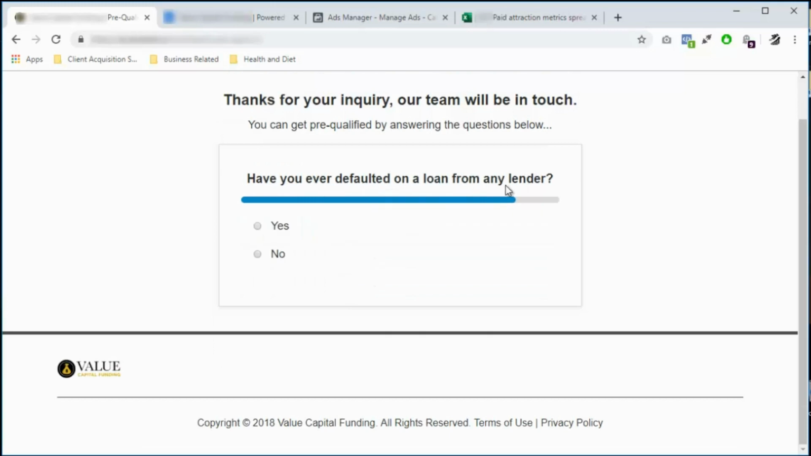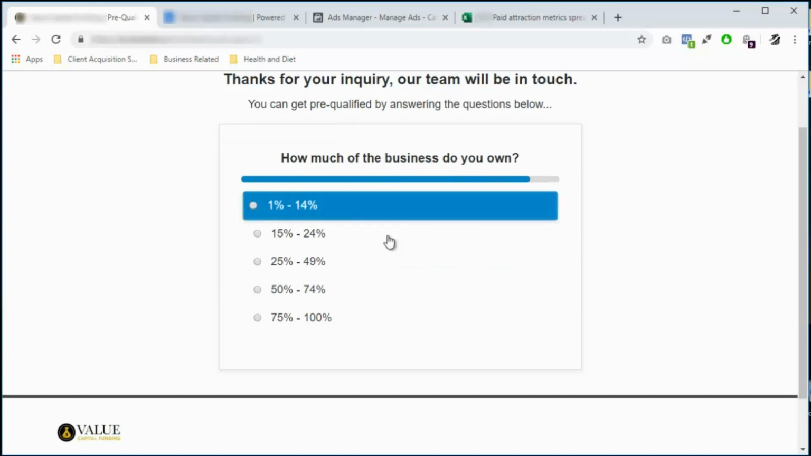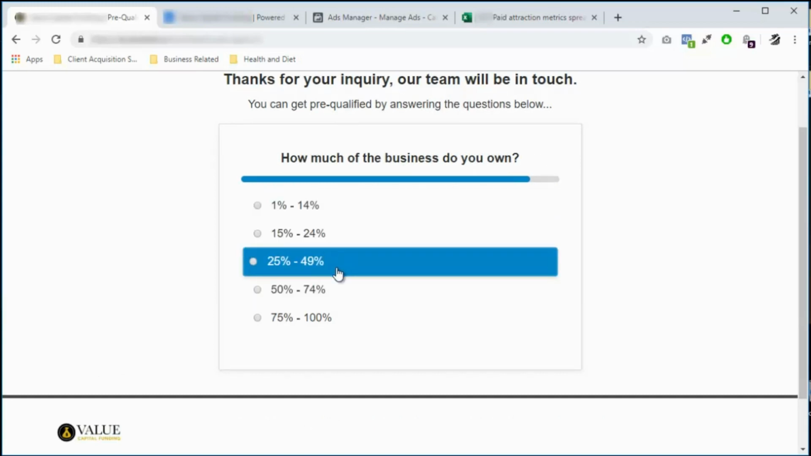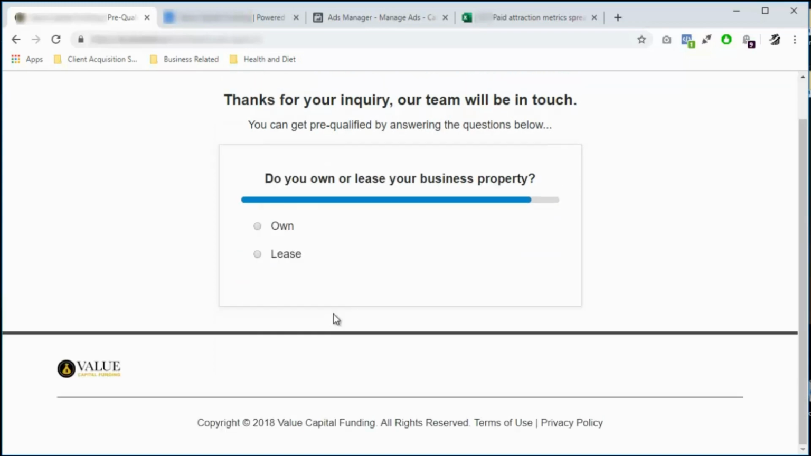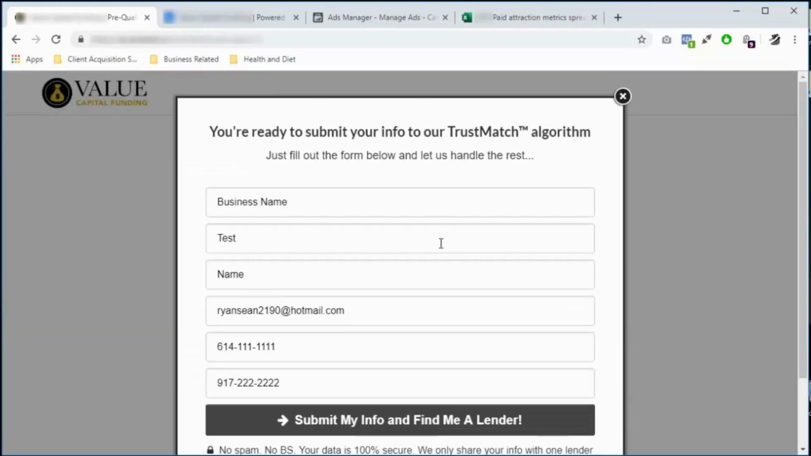Have you ever defaulted on a loan from any lender? Let's say no. And then, how much of the business do you own? Let's say about this much. How do you own or lease your property? Own. Number of employees. Let's say they have 26 to 50.